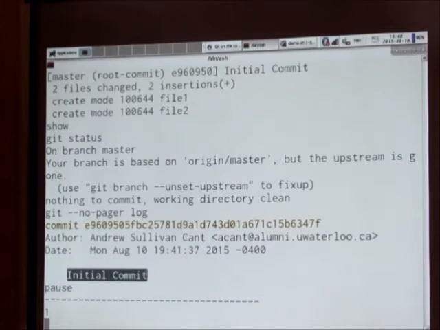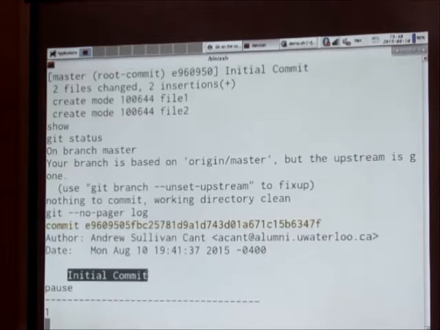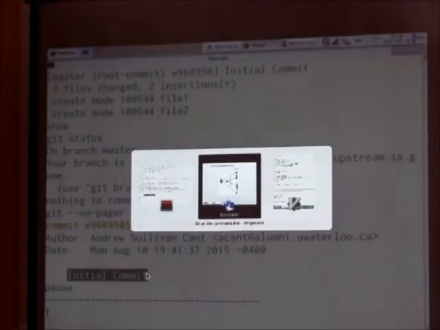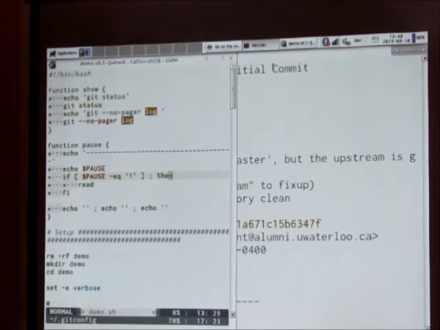Questions? Oh. How do I see what the contents of that one commit were? You skip outside the slides.